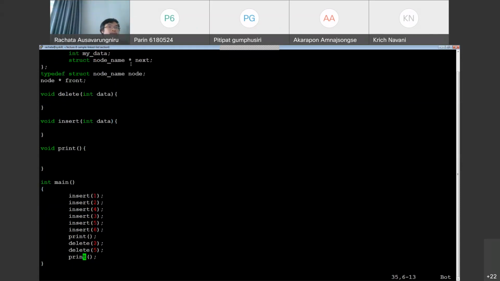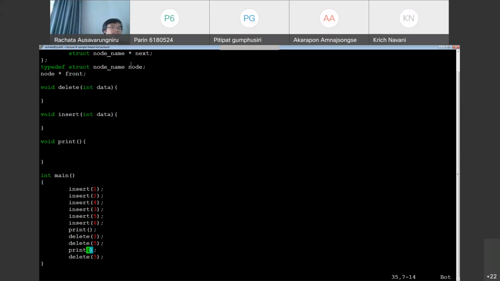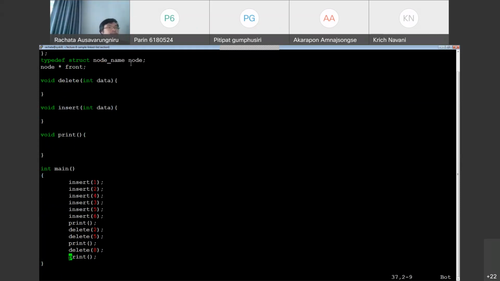And then I will first do a bunch of insertions, then print the content of the list. It should print 1, 2, 4, 3, 5, 6, followed by deleting 2 and 5 from my list. So it should be 1, 4, 3, 6. And then I try to delete something that doesn't exist, which is 8, which should do nothing to my list.